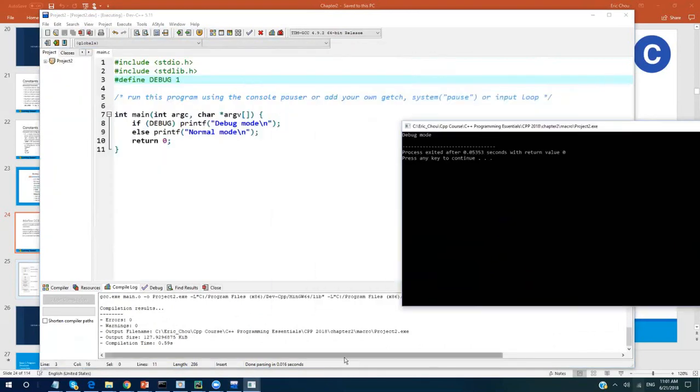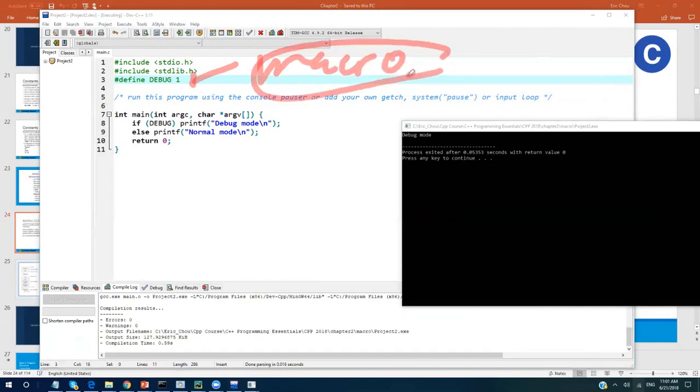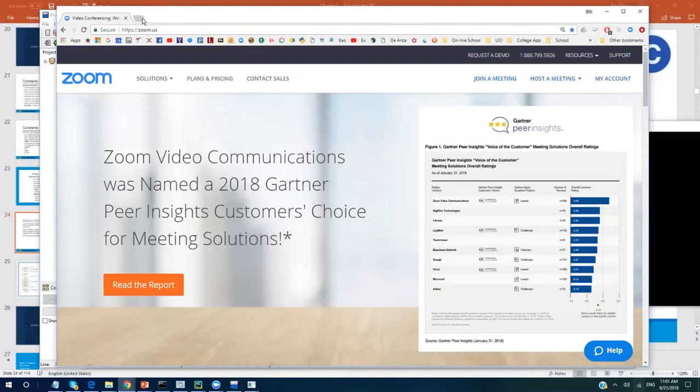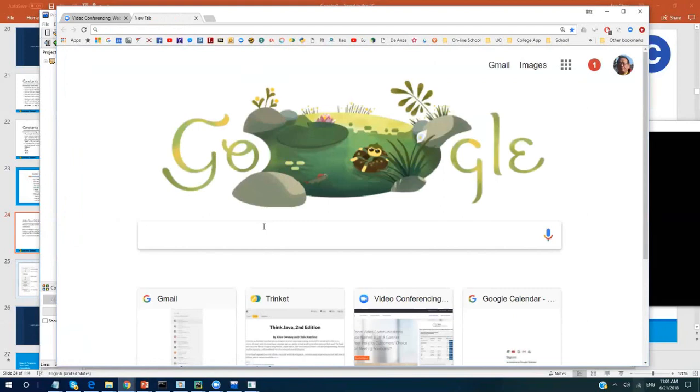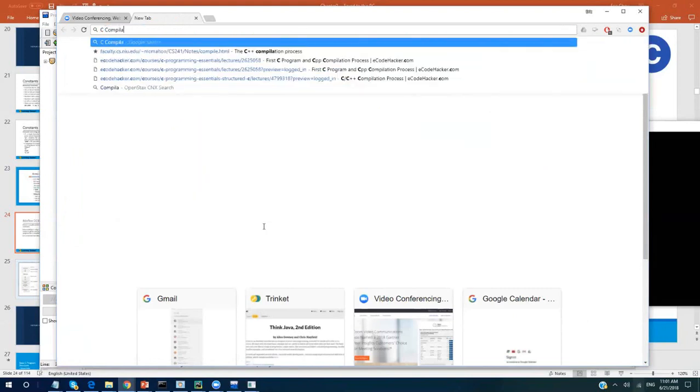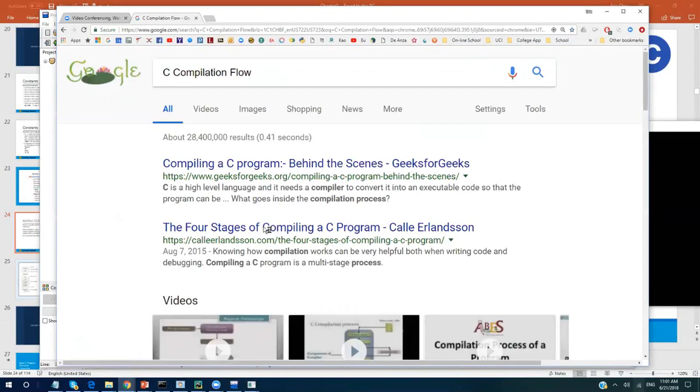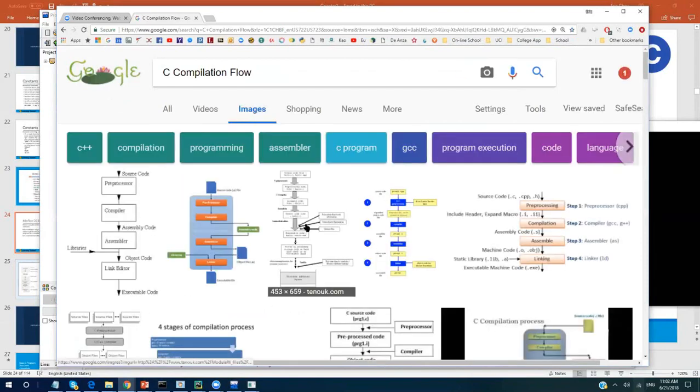And this one is called a macro. It's not a constant. A macro works with a preprocessor, so this will be replaced by 1 before the compilation starts. The preprocessor will process it. So here, you will check this. We saw this many times.